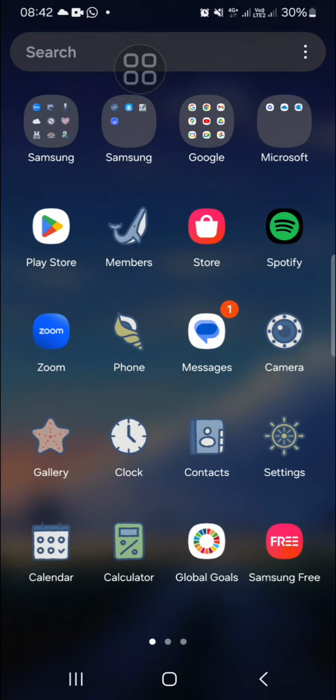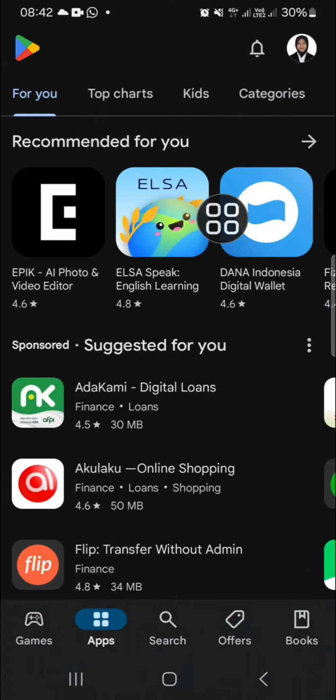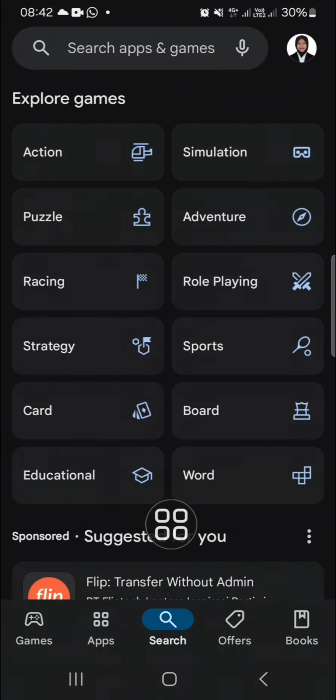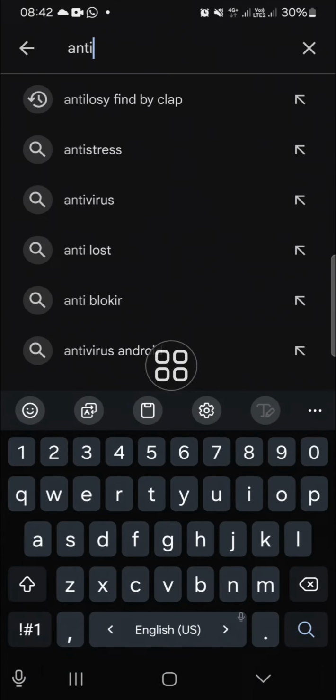First of all, you need to install the Anti-Lost application on your Android phone or iOS. Here I'm an Android user, so I'm going to open my Play Store. This application is available on both Play Store and Apple Store. If you are an iOS user, you can go to Apple Store and then search for the Anti-Lost application. Anti-Lost Club. Okay, and you have to install this application, guys. Just tap on install and you need to wait until this application is installed on your phone.